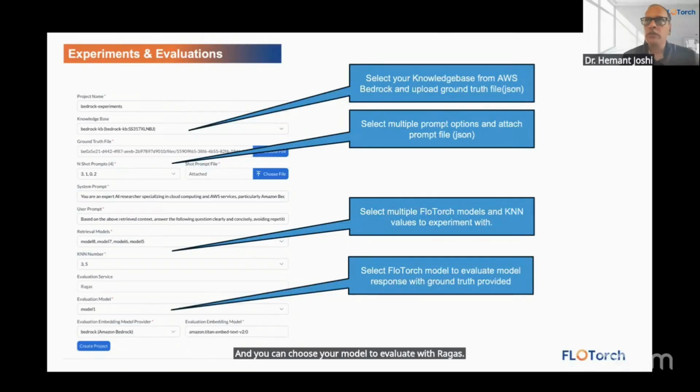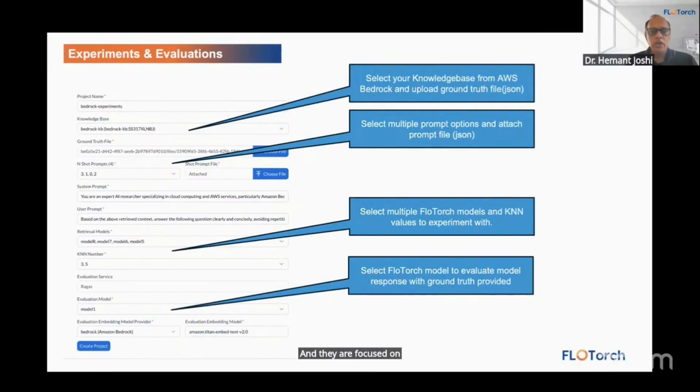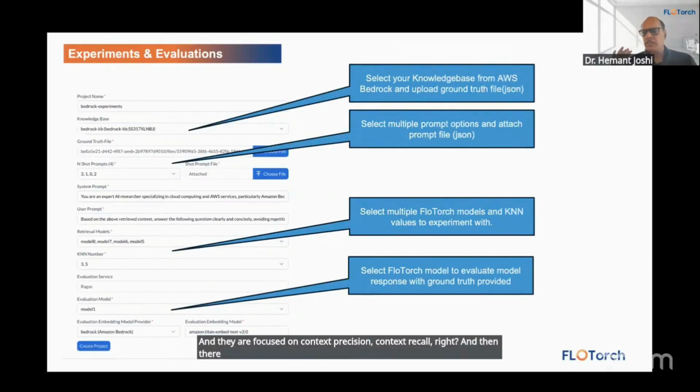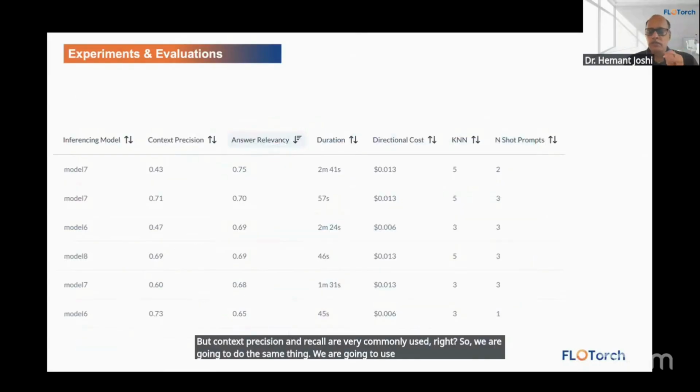If you are not familiar with them, Ragas and DeepEval are 2 standard libraries for LLM evaluation. There are multiple ones actually, but these 2 are pretty commonly used, and they are focused on context precision, context recall, and then there is maliciousness and all that. Depending on your use case, you can use specific ones, but context precision and recall are very commonly used. So we are going to do the same thing. We are going to use Ragas for context precision and recall.